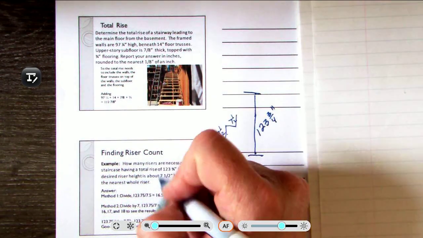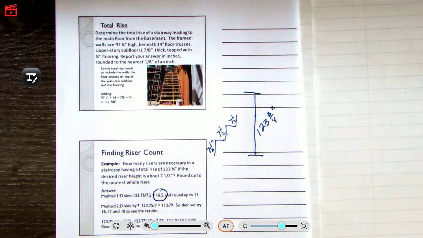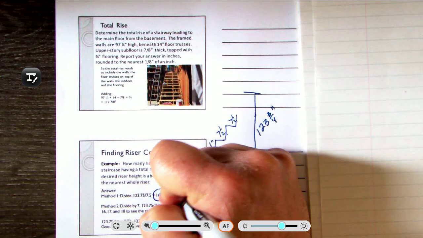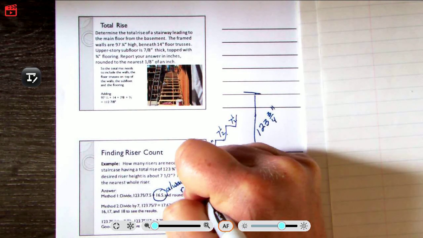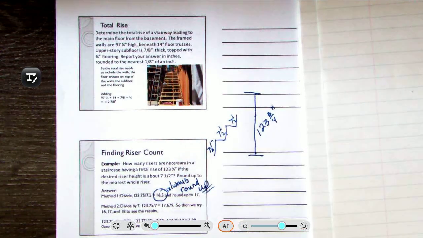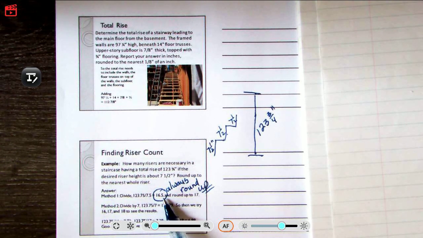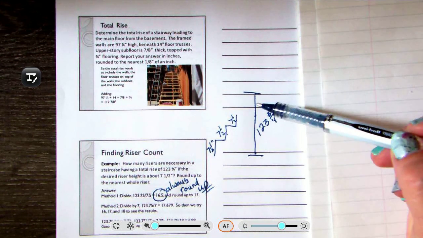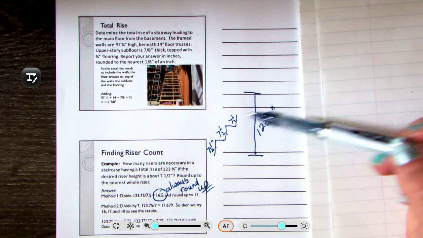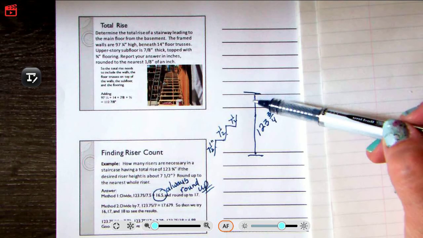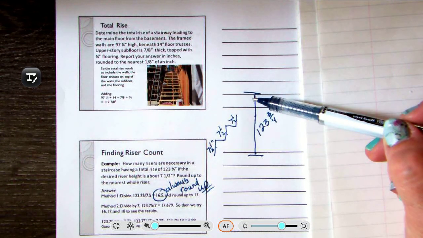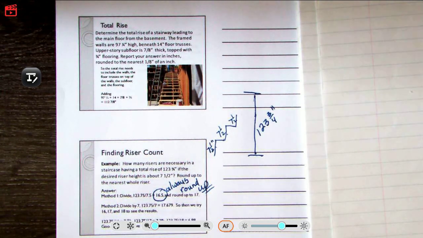The thing to remember here is when we get this value, we will always round up. And the reason for always rounding up is because we want to make sure that we don't get too steep. If we round down, that means we're going to have one less, and we have to make up that extra distance with making these steeper. So we want to make sure to always round up.